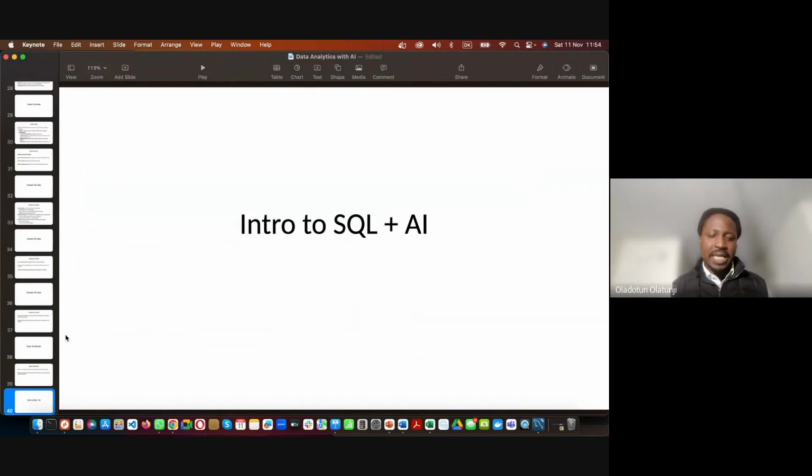The next part of this class is the introduction to SQL and how to use AI in conjunction with SQL to improve how you make sense of data. And now we are starting to get into the technical parts of things.